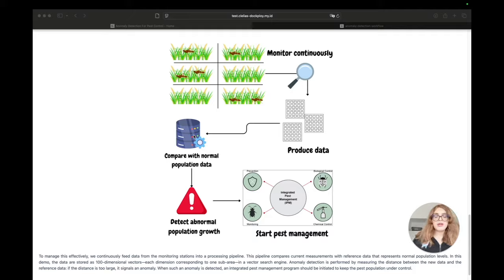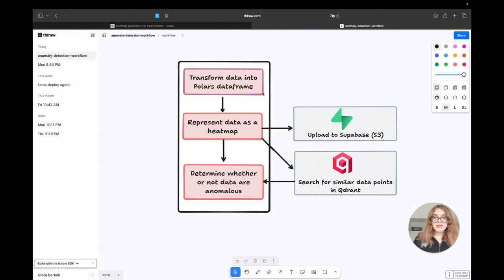And so what happens here is that we can calculate the distance between the recorded data and the reference normal population data, and if the distance is too high, that's probably an abnormal population growth, an anomaly that has been detected. And what we do then is start pest management, or put into place a certain number of techniques to reduce the pest population. So how are we going to build this workflow?